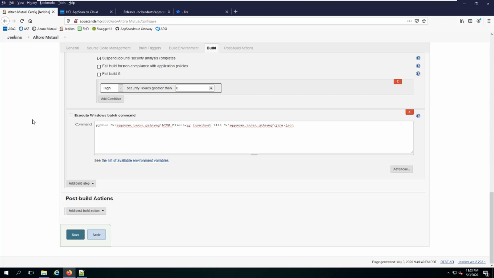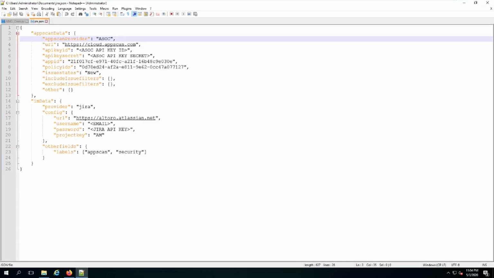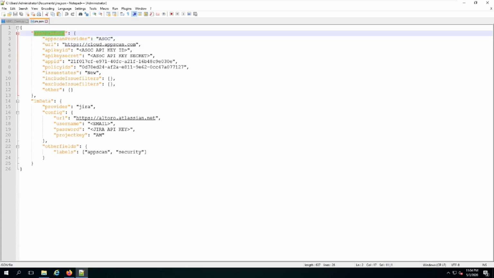Now is a good time to take a look at the JSON request that's going to be submitted to my gateway service. That JSON request contains two sections. The top section is the AppScan section, which defines the properties of my connection to ASOC. The URL, the API key ID, API key secret, which application I want to sync the issues from, which policy I want to use. In my case, this is the PCI compliance policy, and of course the issue filter information. In my request, I'm only sending issues of status new.